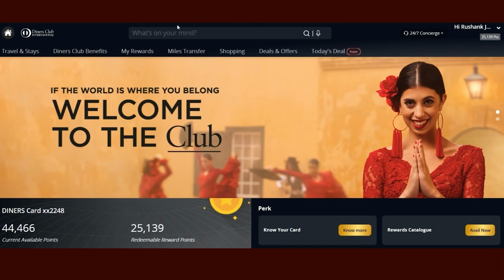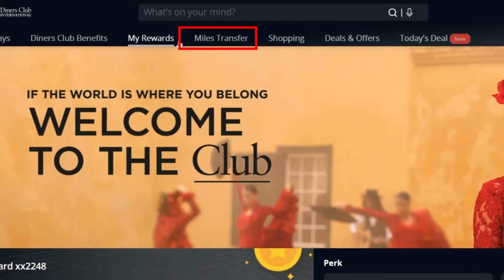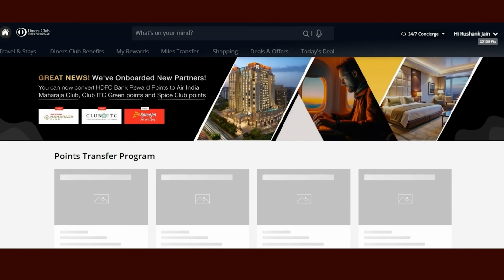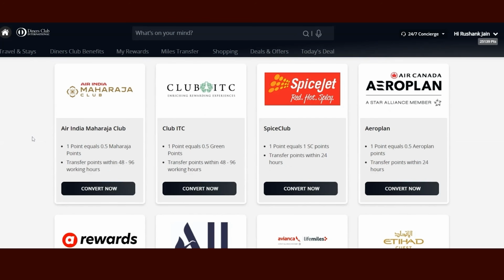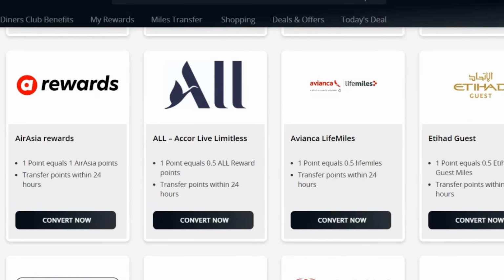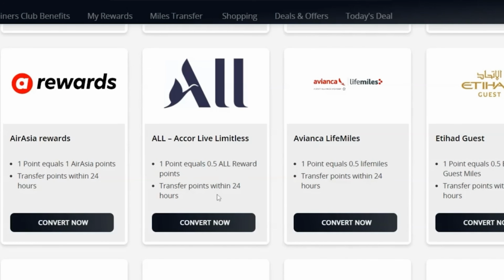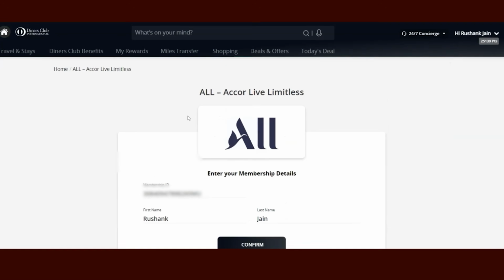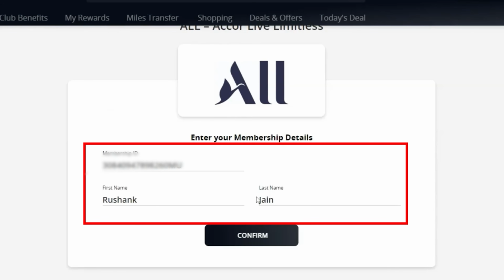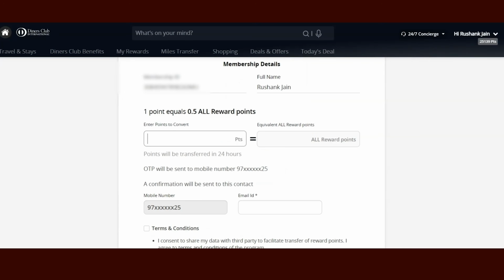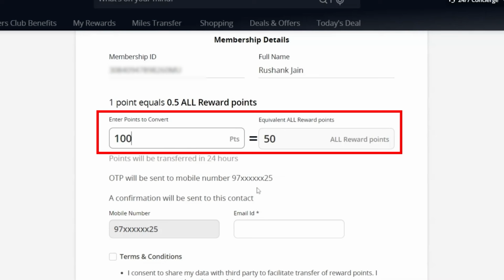For example, for HDFC, I'll show you on my screen. Now I've logged in to my Smart Buy portal. Here, there is an option called Miles Transfer. I'll click on that and you will see a host of travel partners. I'll click on Accor. You see the ratio: 1 point equals 0.5 Accor points. I'll take this option. Now you see this is my membership number and my name, because I've already linked it earlier. That's why the details are available. I'll just confirm here. I'll do a 100 points transfer. For every 100 points in Smart Buy for Diners Black, I will get 50 equivalent reward points in Accor.